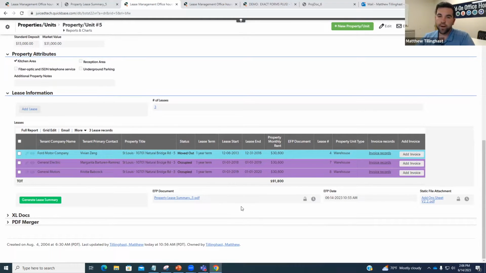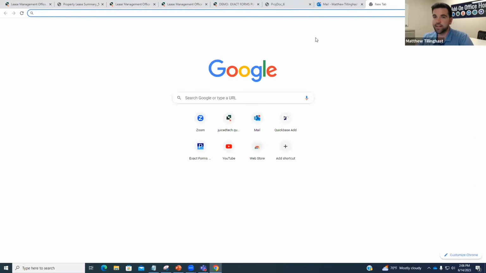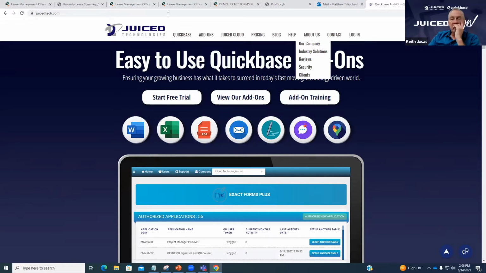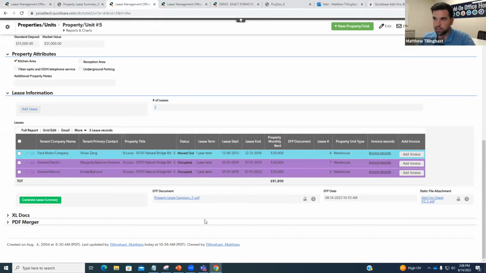For those of you who might be newer to Exact Forms Plus, if you need the button to generate Exact Forms Plus, this is more rudimentary stuff, you can always go to the Juice Cloud and do an installation. Again, I try to reiterate this every video: if you need to get to the Juice Cloud, just go to juicetech.com and hit login. That's the best way to get there, and it gives you the ability to install this very quickly and easily, within a minute. If you don't already have access to the Juice Cloud, please reach out to us. We'll get you registered. It's really important that you're all on there.